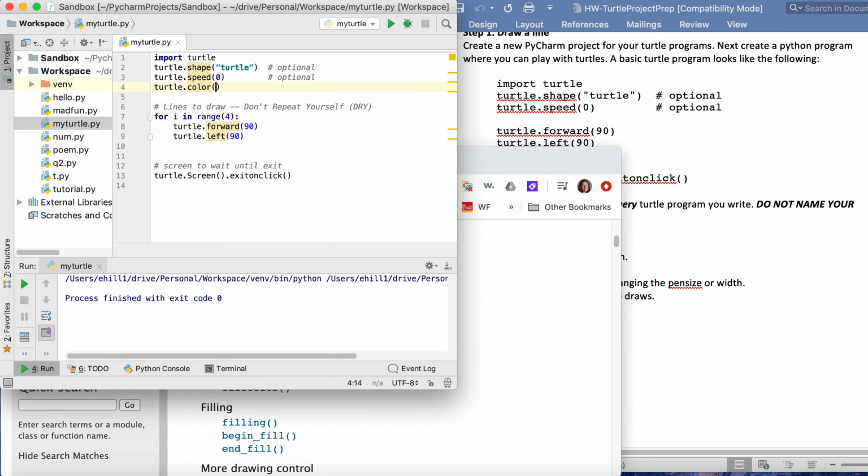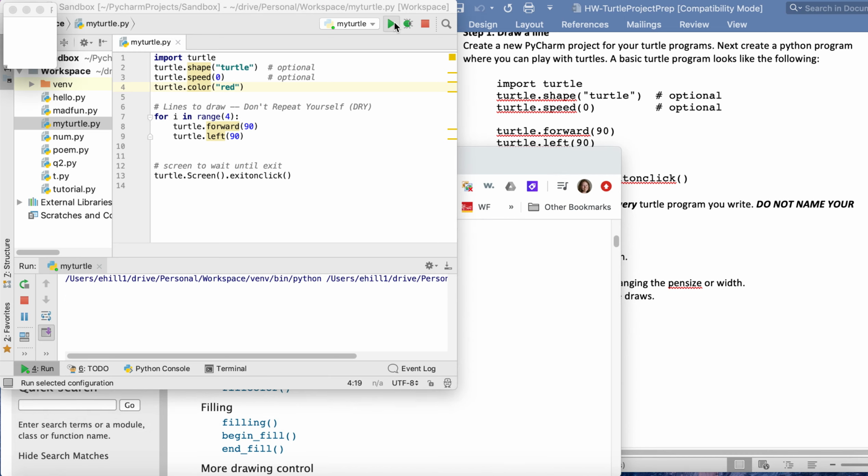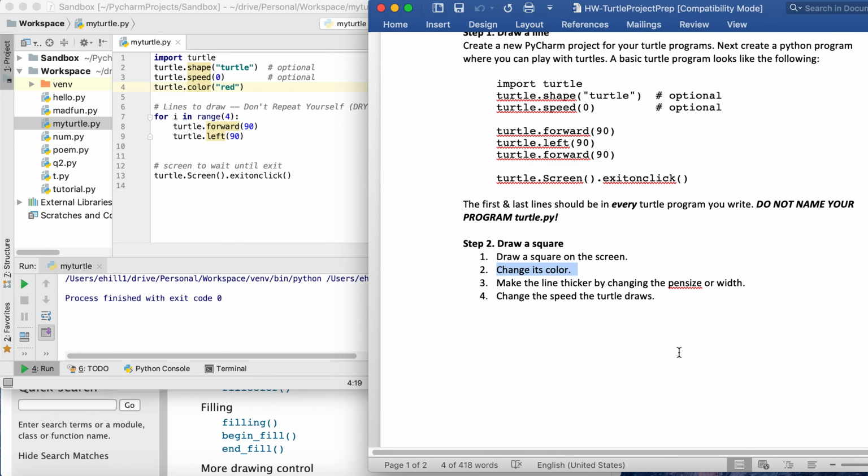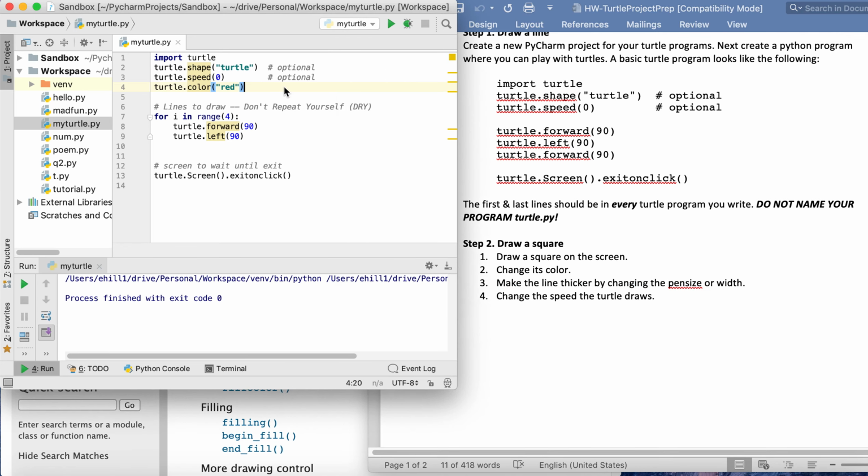Not quite sure why it's not coming up, but that's okay. And then let's try red. Let's give that a shot, see what we get. And now I have a red square. Awesome. Okay, make the line thicker by changing the pen size.